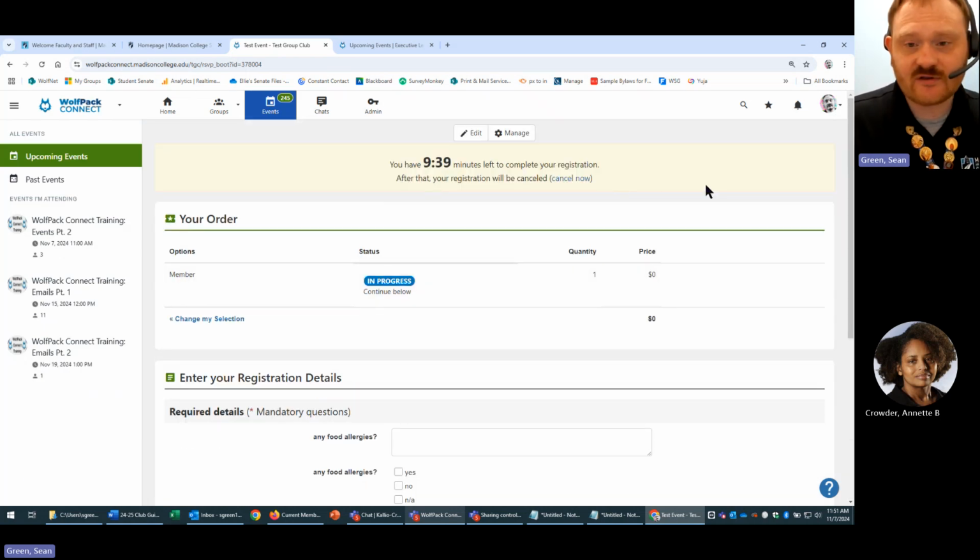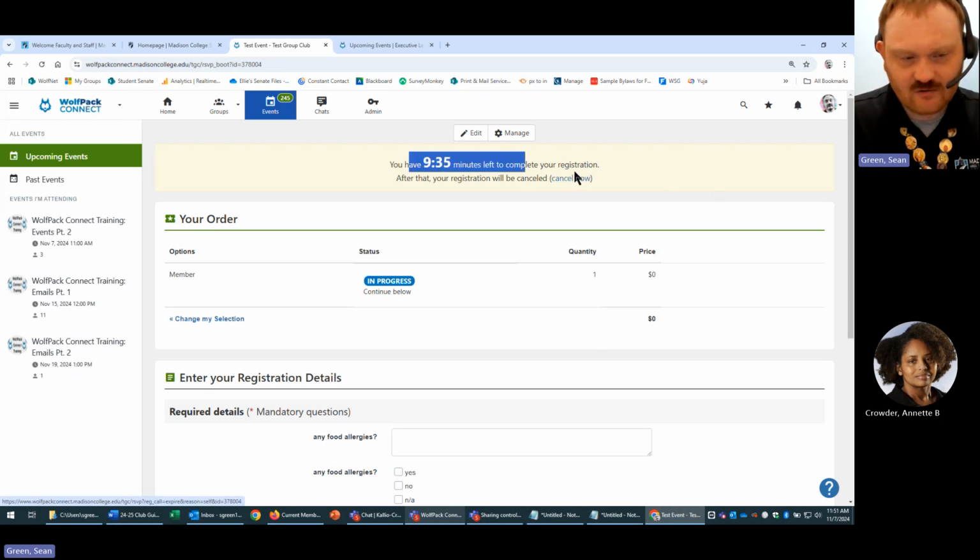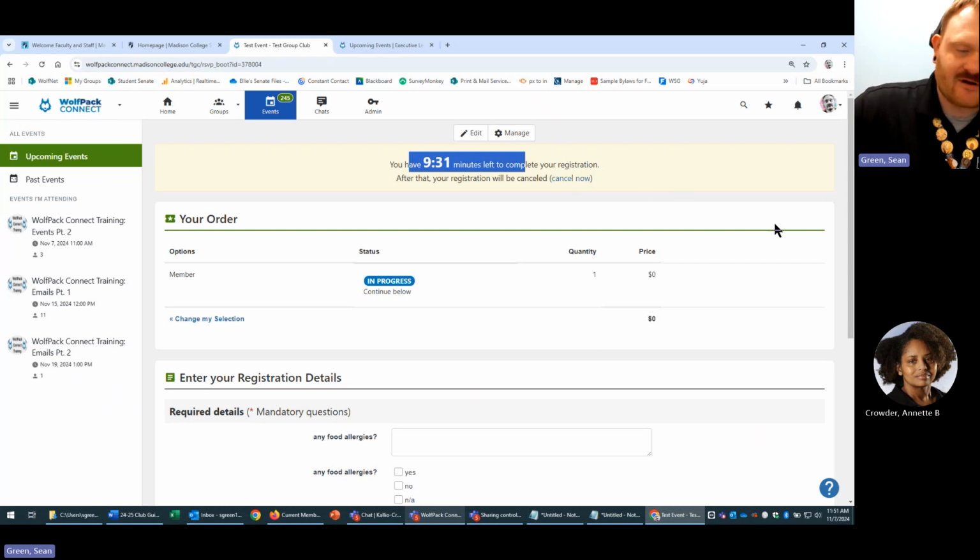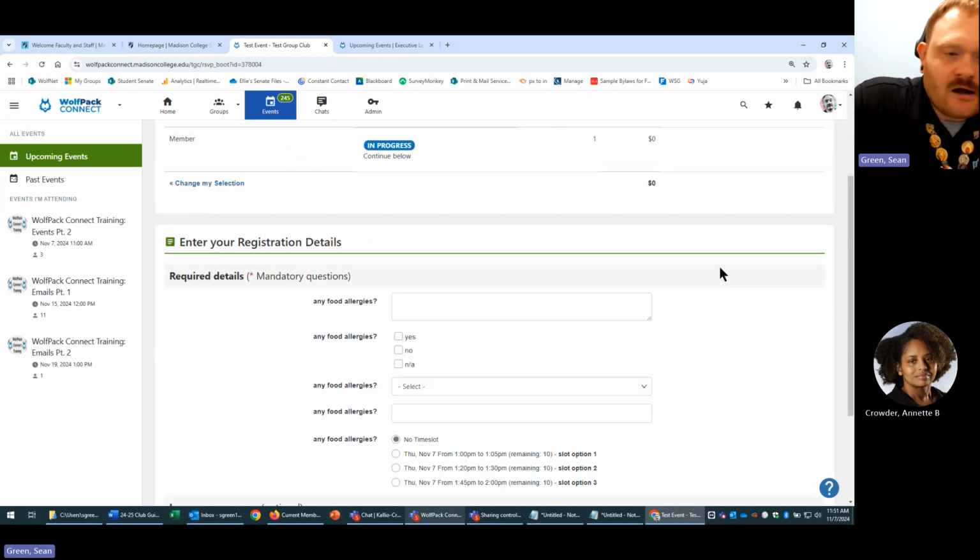So we're still in the registration process, right? Because once you start registering, it's going to give you an amount of time before you get kicked out of the queue, for example. And so this is the text box. We have to put something in there. Any food allergies? This was the checkbox.